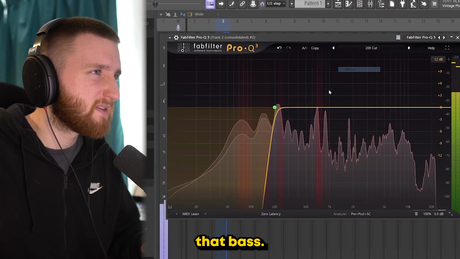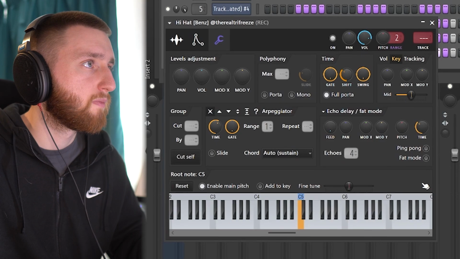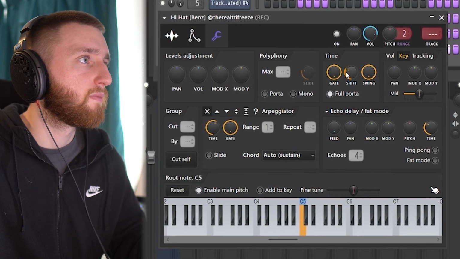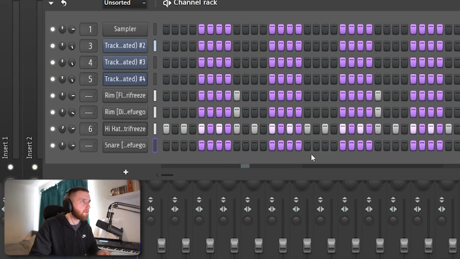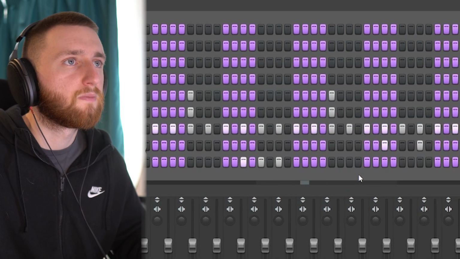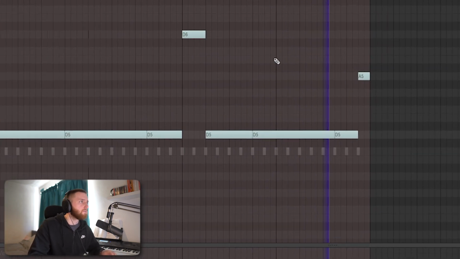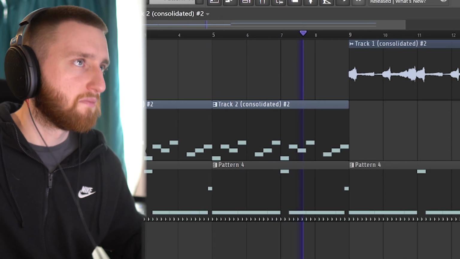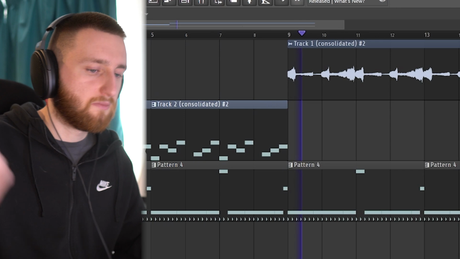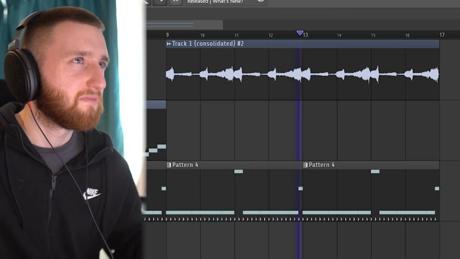Just going to EQ out that bass. I want to keep the bounce really simple like Metro does, so nothing too crazy with these drum sounds. One thing I do want to quickly try with this is I want to try and reverse it a little bit. Okay, so that's our first chop.